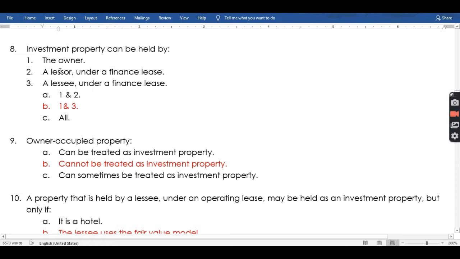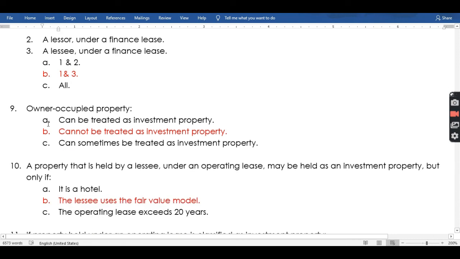Number 8, investment property can be held by the owner. Okay? Pwede ring lessee under a finance lease. Kapag lessor ka under a finance lease, hindi na yan pwedeng investment property. Di ba? Sinabi na natin kanina. Kasi ang mangyari dyan ay magiging receivable na lang or lease receivable kasi i-recognize mo na yung asset na pinapa-lease out mo kung ikaw yung lessor. So, ang sagot sa number 8 ay letter B.